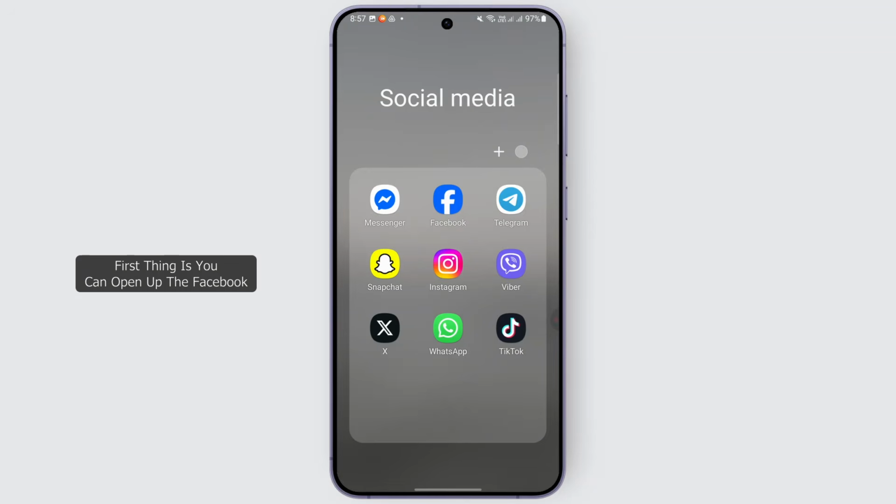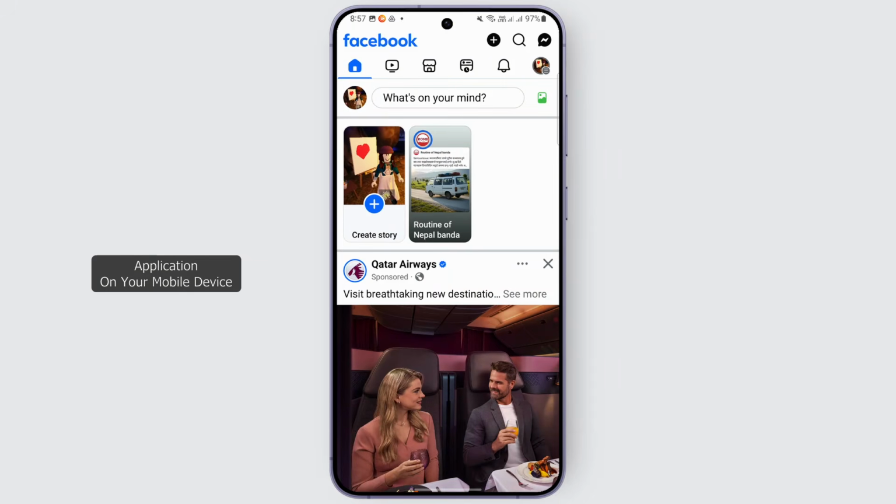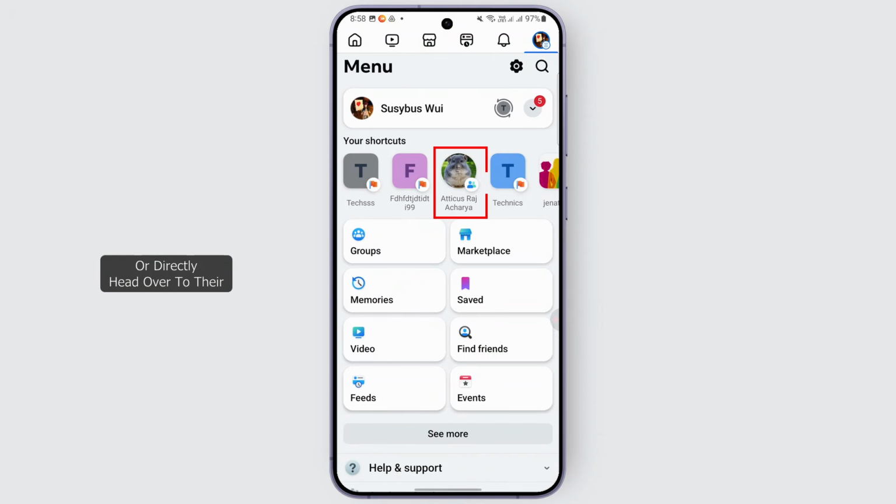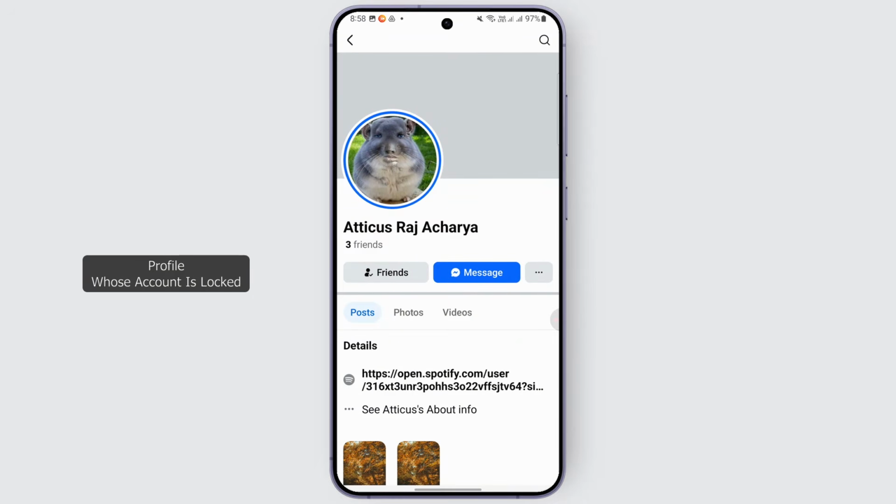First thing is you can open up the Facebook application on your mobile device, and once you open it up you should be finding this home interface. So the next step you need to do is head over to your friend's account whose account is locked. You can use the search bar at the top in order to search for their profile, or directly head over to their profile whose account is locked. For example, let's say this person right here has locked his or her profile.